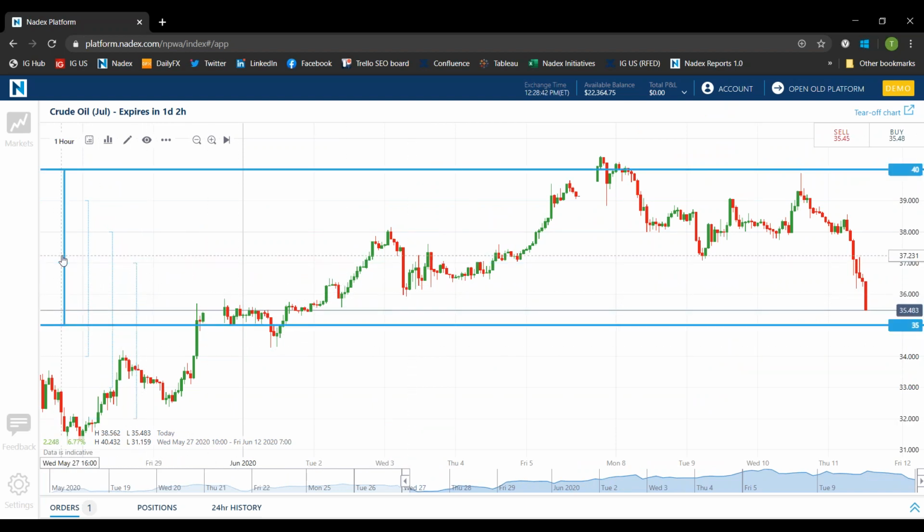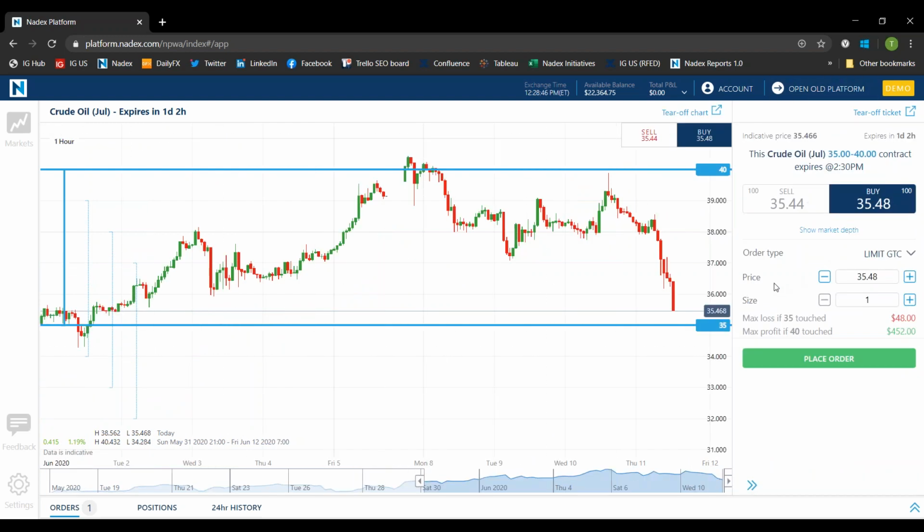So for instance, we'll actually watch here. It's at 35.40. If this thing continues to trade lower and touches 35, and we'll actually know by the end of the session if it touches it or not. And it looks like it could.